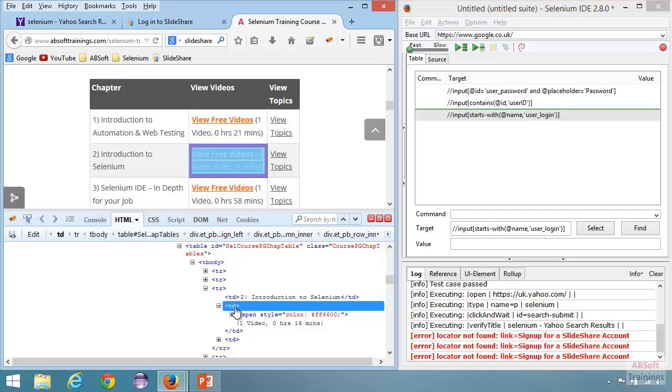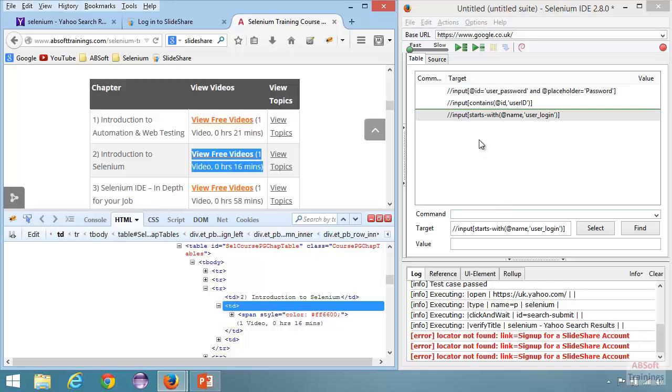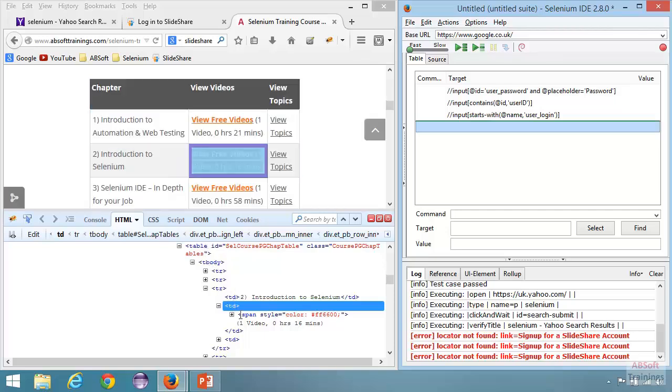What we are going to do here is I want to build locating strategy for this element, but there are no attributes. Go to its parent, there are no attributes. Again, go to its parent, no attributes. Again, go to its parent, and this parent, which is table tag, has a ID, which is Selenium course page chapter table, and we can uniquely identify this element. What I can do here is from that parent I can build my locating strategy. From that parent I can build XPath relative locating strategy.